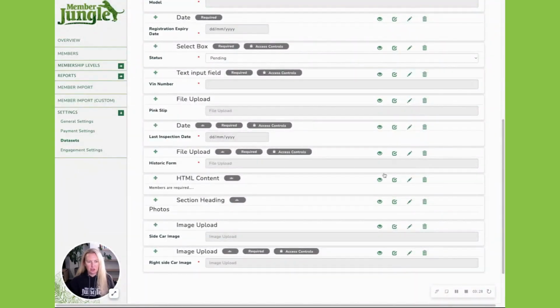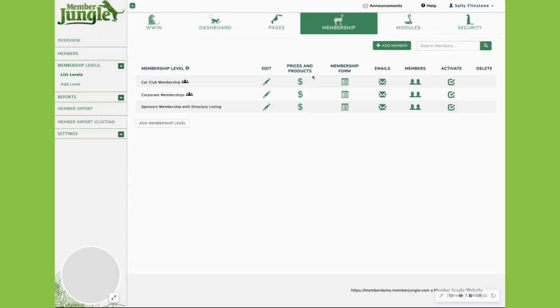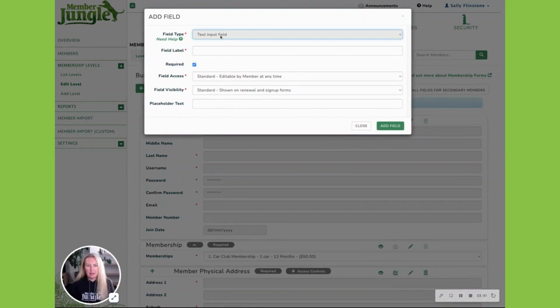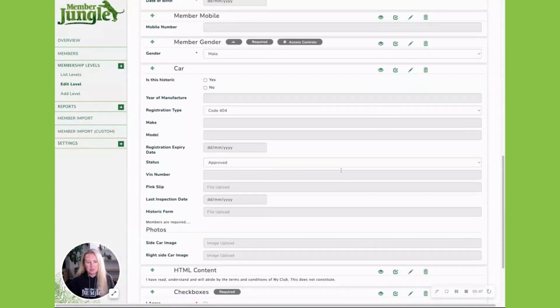So once you've got that ready to go, then you have your car information. The next thing you need to do from a setup perspective is come into your membership levels. In your levels, you can come into your membership form and you do need to add the field type cars. Now, I already have it here. So this is my car type. I can give it a name. I can choose if it's required or not as well. What that's going to do is add that field to the bottom of my membership form. I'll show you how that looks from a membership perspective in a moment.